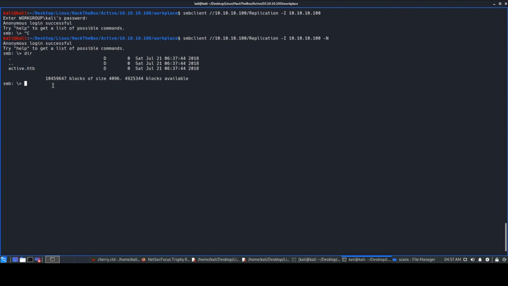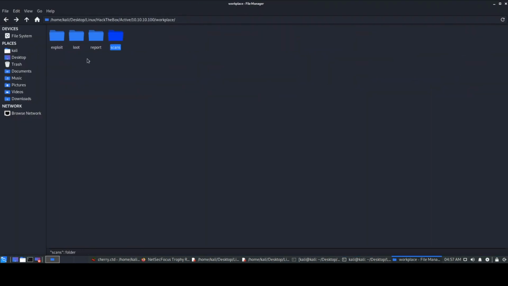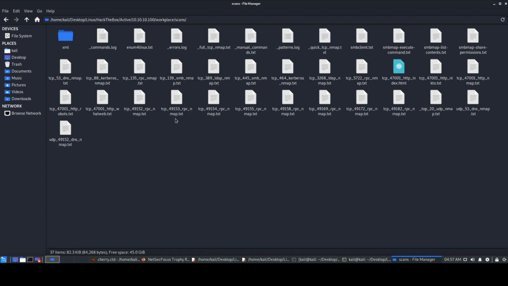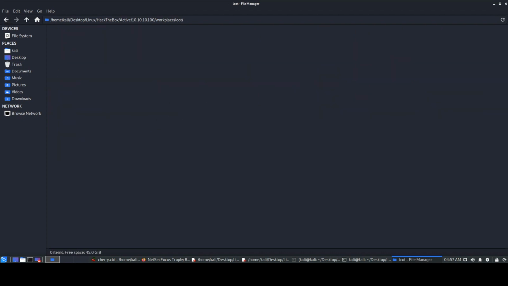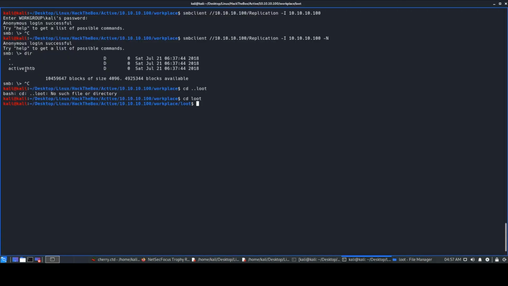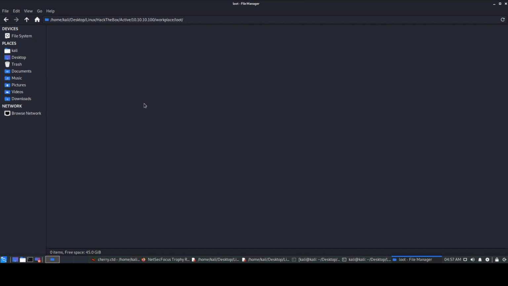Okay, so before that, let's just go back. I'll go to the loot directory. AutoRecon actually creates four directories over here: exploit, loot, report, and scan. So this is OSCP ready kind of thing. We have all the scan results over here, I do GoBuster scans over here itself, and we have this loot directory. So let's try to place the files from this Active HTTP over here.